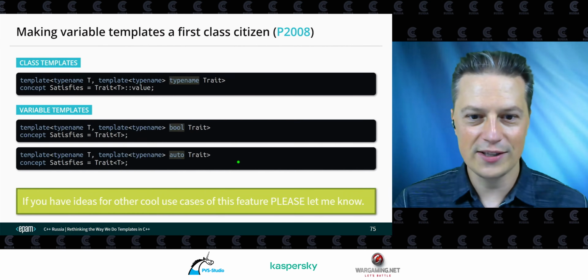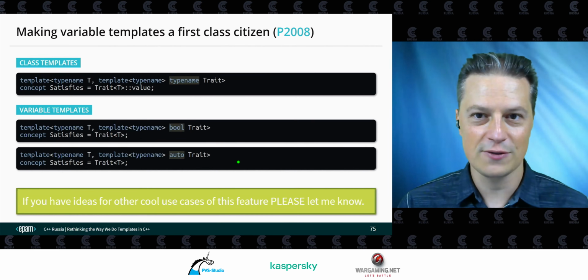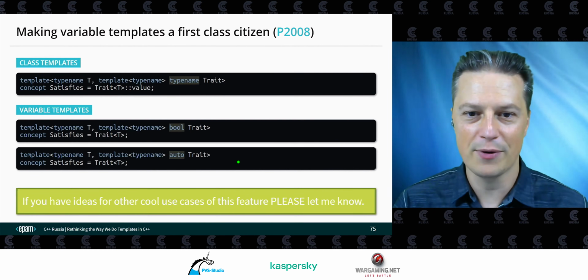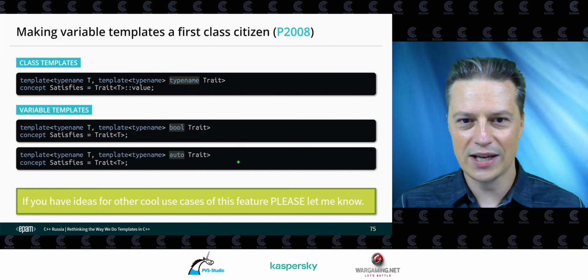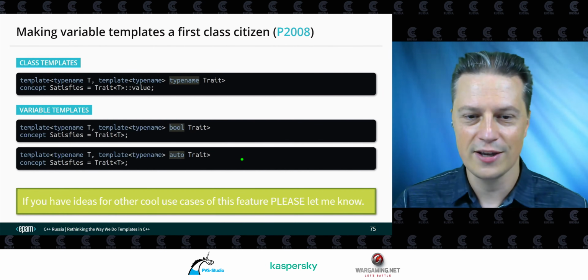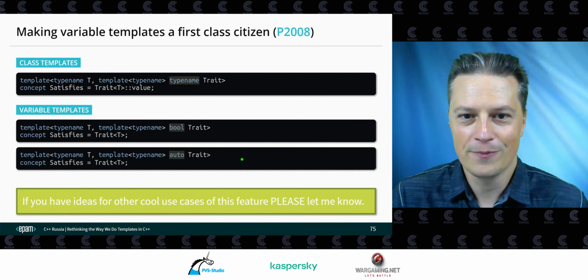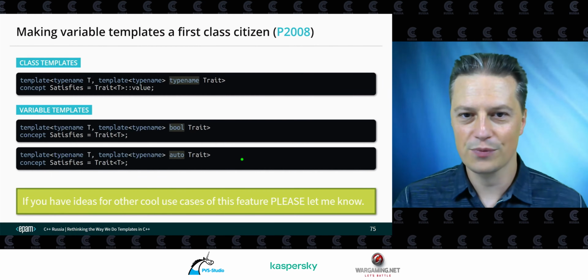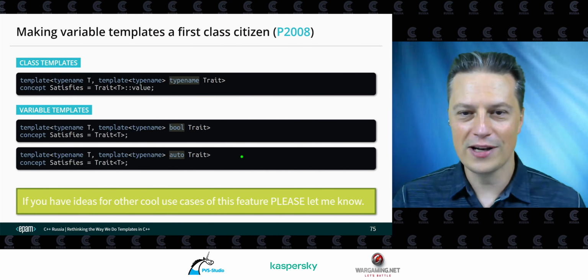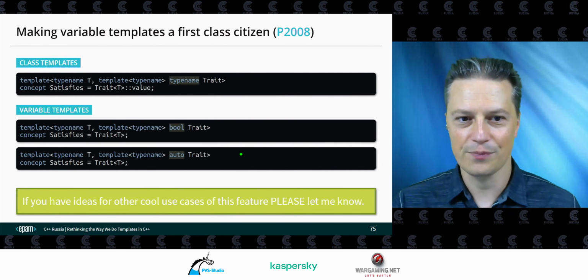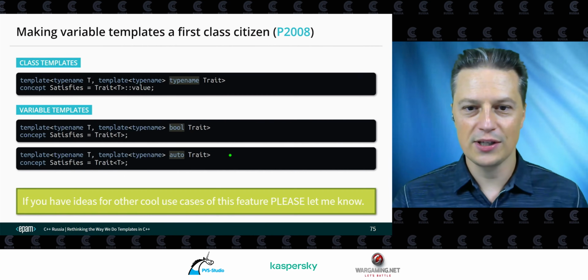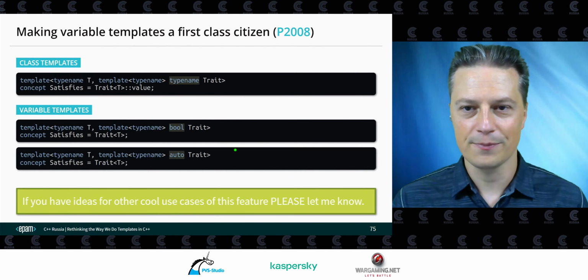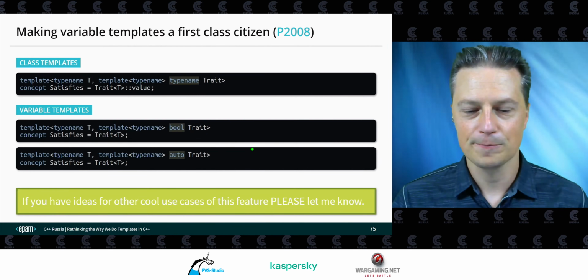If you have some cool ideas about other use cases for this feature, please let me know so we can put it in the paper to have a better rationale for it. Basically, the committee liked it, but asked for more use cases. I have some ideas, but maybe you have too. If you have a nice use case for a variable template being used in a class template or function template, please let me know so we can put it in the paper and make you a co-author of it. Okay?